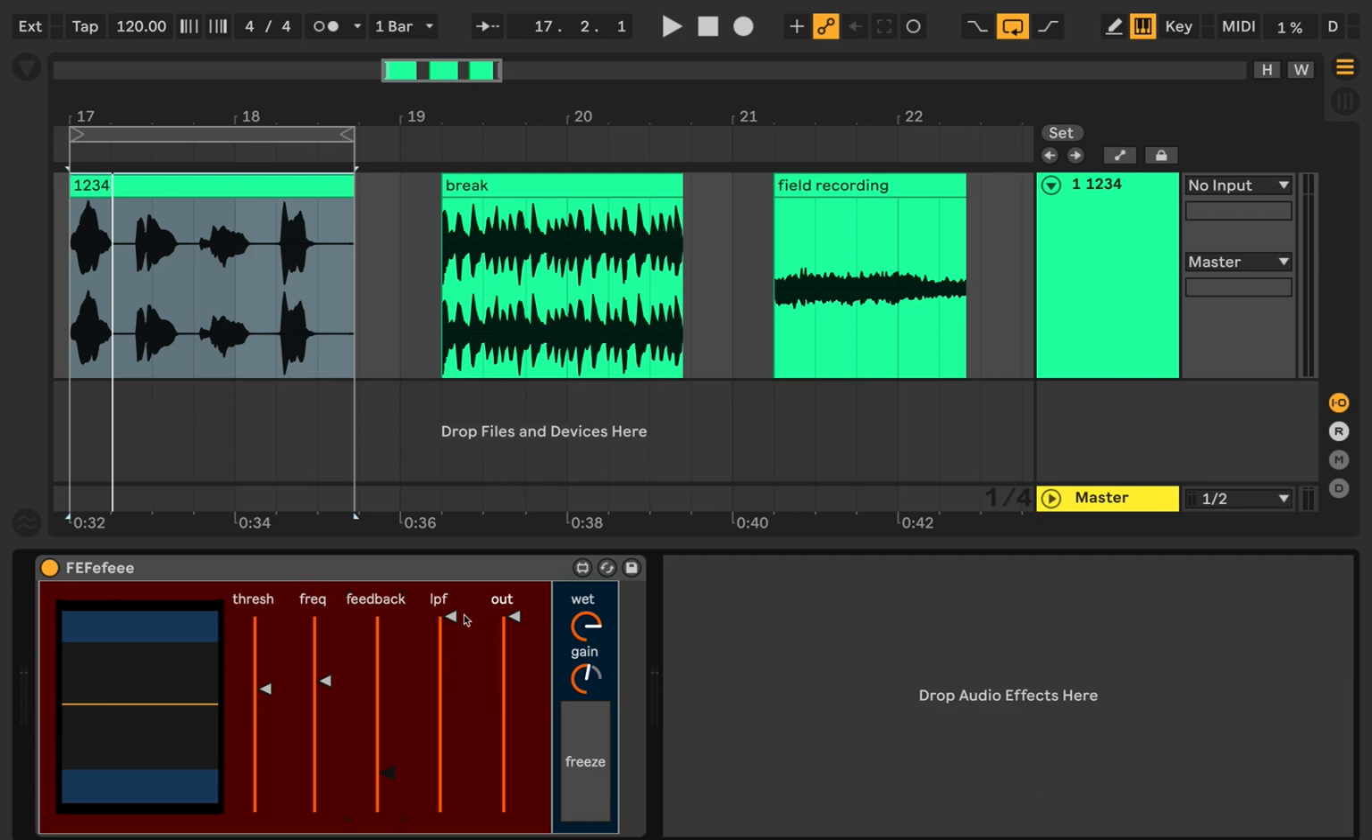Then there's a low pass filter. This controls the cutoff frequency of that filter on the output signal. And out is just the main out from the device. Then there's wet, dry wet blend and wet gain control to control the level of the wet signal independently.